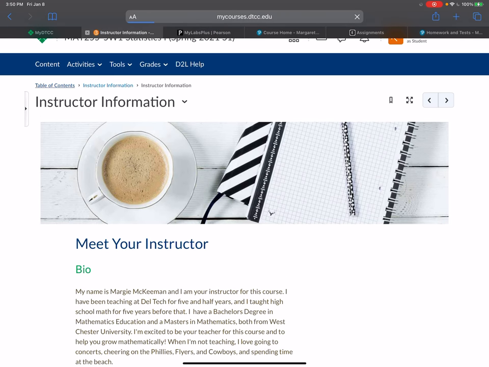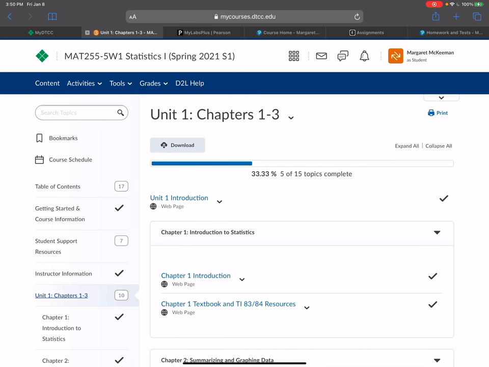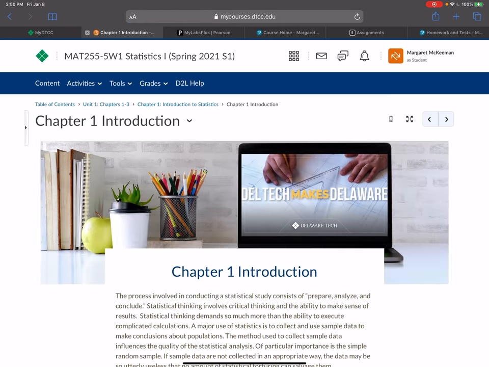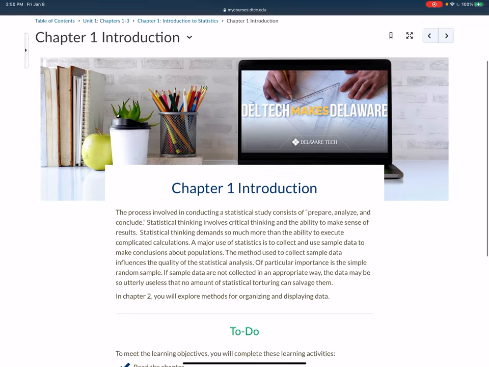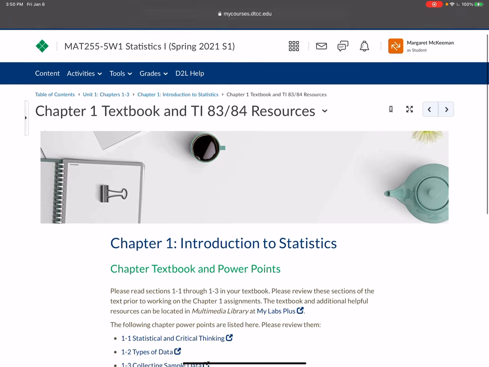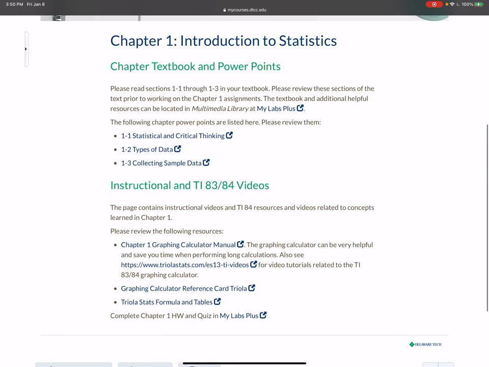If we go back to the content, if we look at Unit 1, you'll see that this is where the content for the course is. If we click on the Chapter 1 Introduction, you'll see a summary of what we'll learn in Chapter 1 along with a to-do list. If we keep going to the Chapter 1 textbook and TI 83-84 resources, you'll see information about what you need to do in Week 1 where we cover Chapter 1.